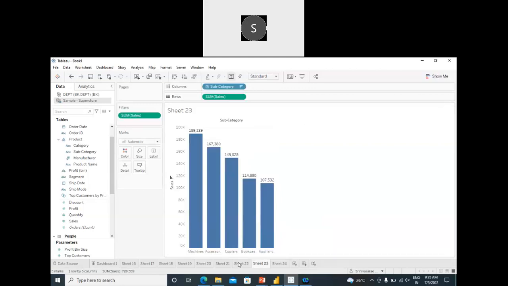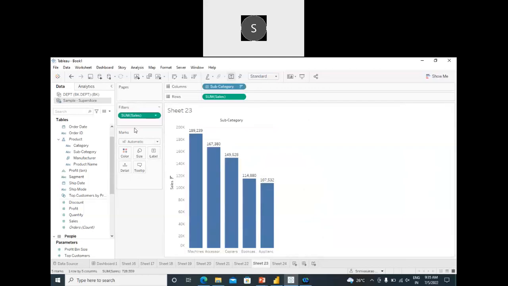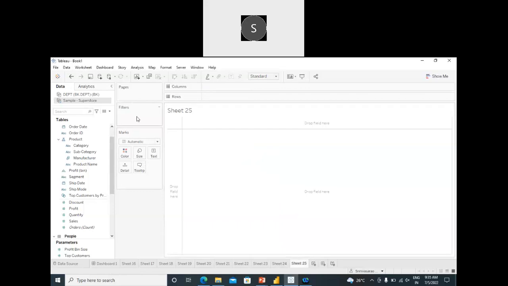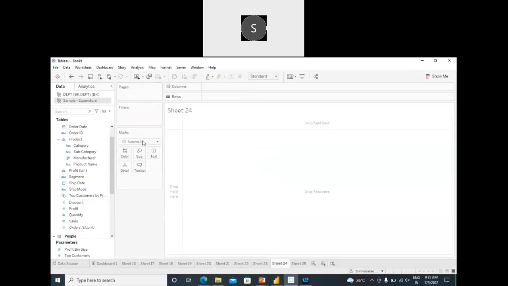Dimension filter and measure filter, both we call normal filters. A normal filter means the filter can apply only to that particular worksheet. Dimension and measure filters are normal filters. The filters work only at that particular sheet level. When you go to a new sheet, that filter will not be there. The filter shelf is empty. Okay, clear?